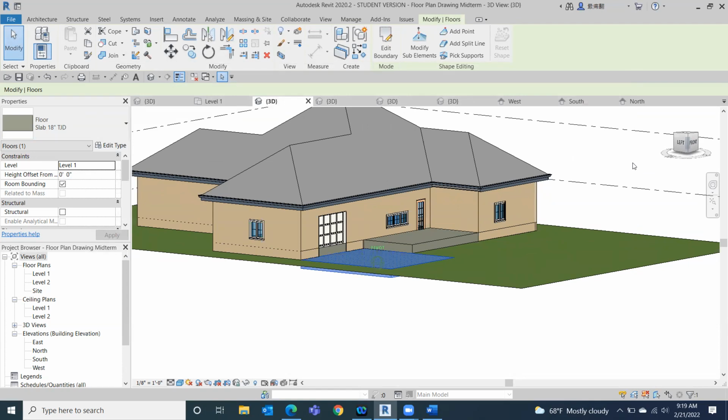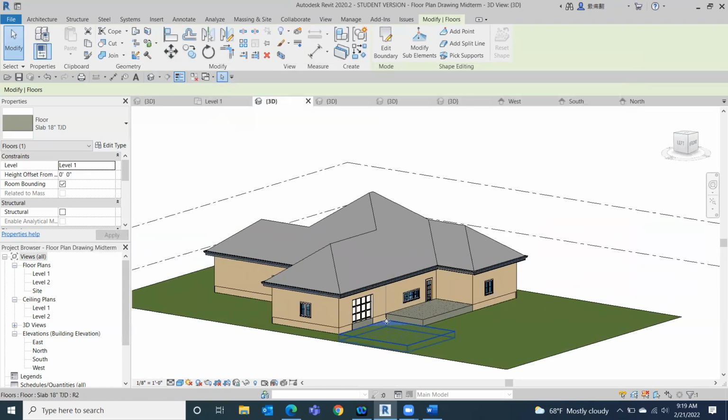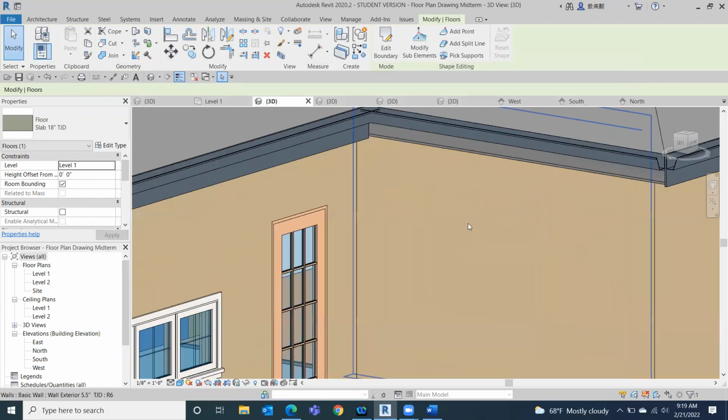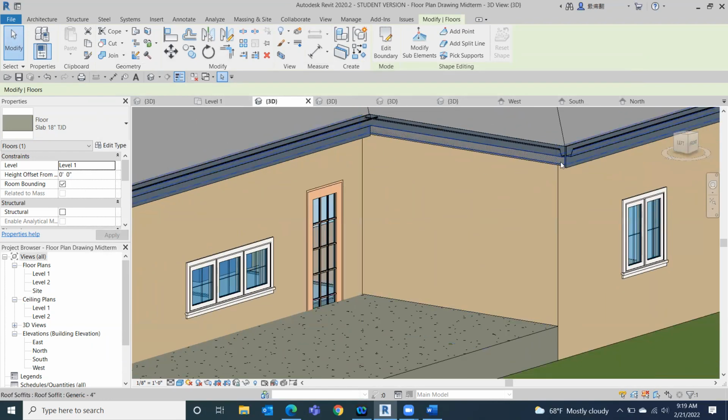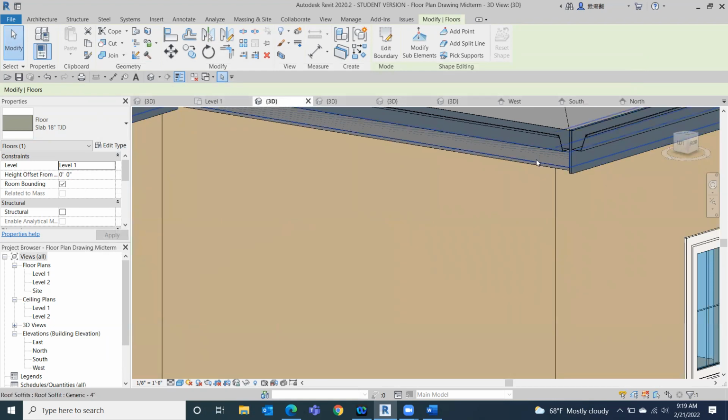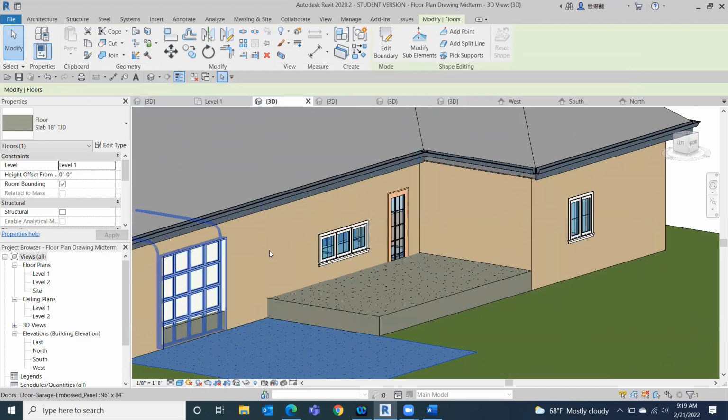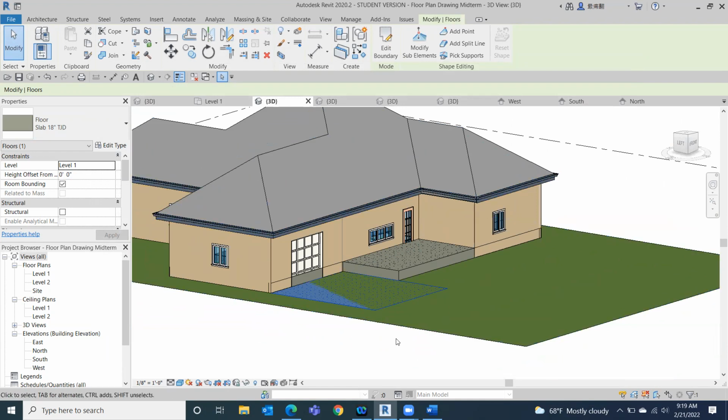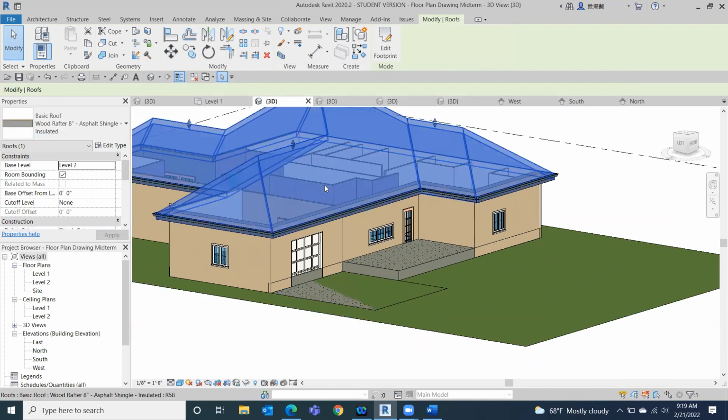Just a quick observation, this roof looks really good, whoever created this roof. Gutters are having a couple of issues right here. Let's take a look at that, and it looks like we have some fascia missing here. So we'll take a look at that as well. We'll get back to that. Let's take a look at what's going on with these floors. So let's hide this roof.